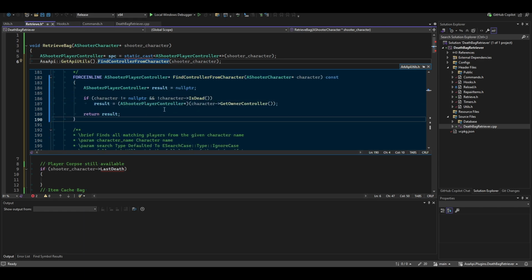Oh yes. So what he did here, a player shooter character, and then if character is not null, is not dead, because you don't have a character if you die, if you're dead. Yes, yes, yes. Or maybe that's the one that's causing issues because you're dead, right? So we need to pass this before you die. If not, oh man, that's the problem. Okay, so get the owner controller.